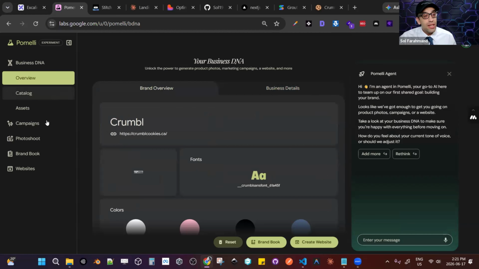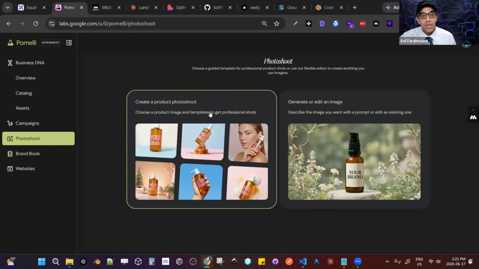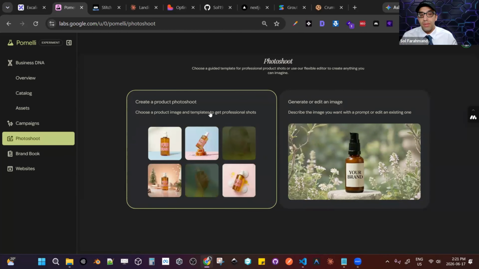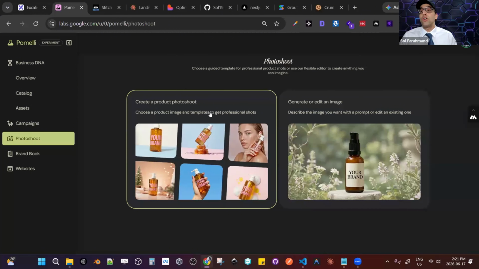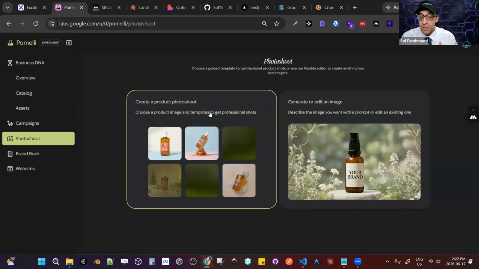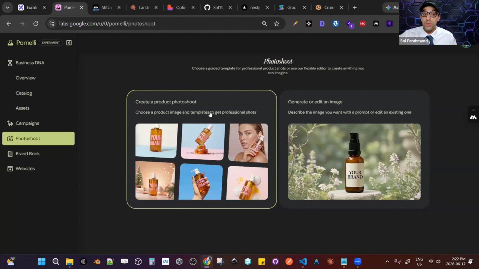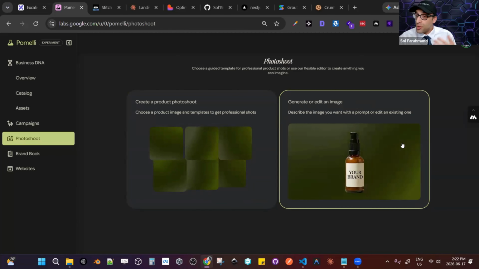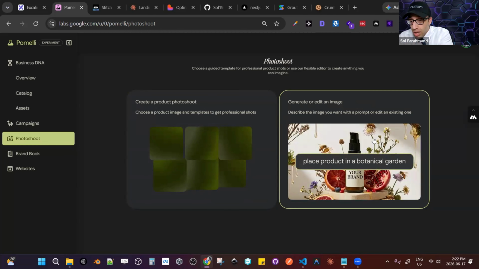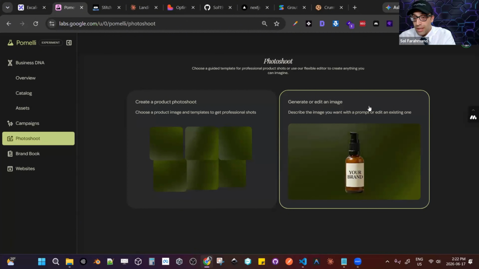The next thing you can do is go to photo shoot. And this is where it gets crazy. There's two ways to use photo shoot. One is you create product photo shoots, because remember, when Pomelli extracts information from their website, it also grabs other images, most especially on the page that you share. And then you can use those images to create other things with it. Or you can generate an image yourself. So if you're starting from scratch, you would pick this one because you want to start feeding your images and make images for yourself.